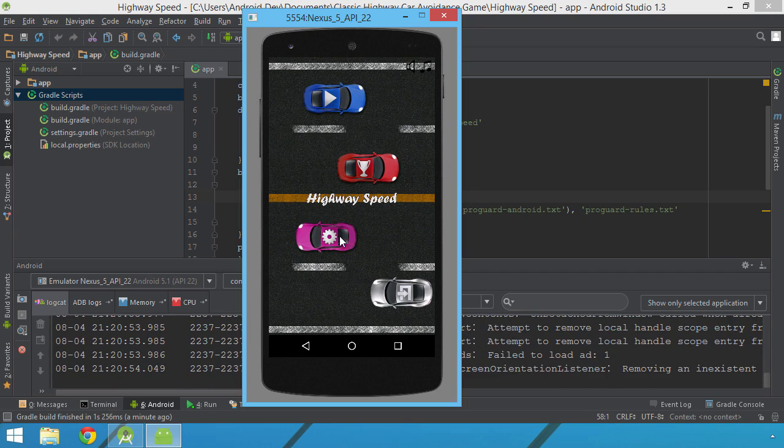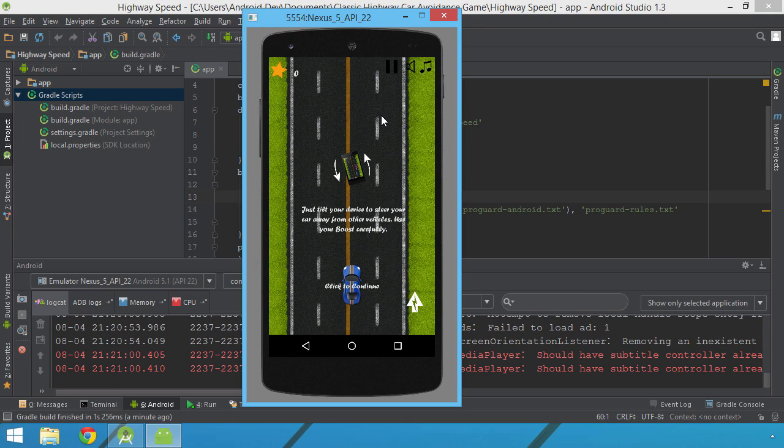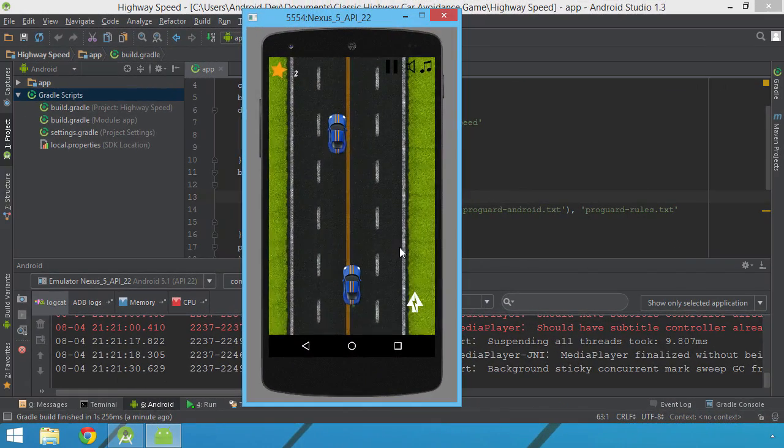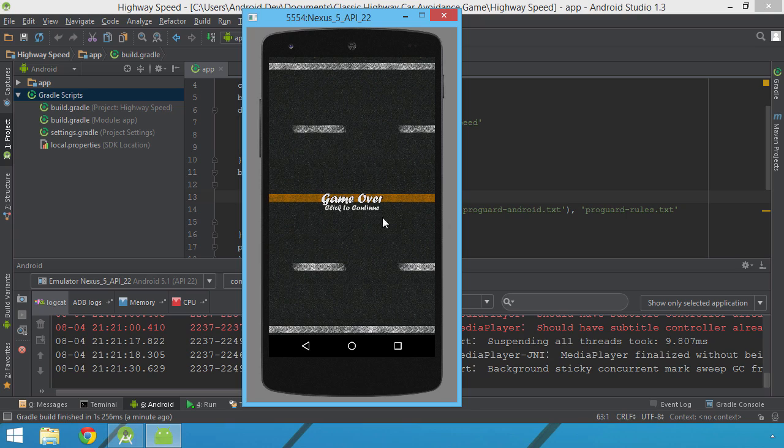Let's give it a try and press the play button located on the blue car, and we are presented with the game screen. We can see that in order to steer the car, we will need to tilt the device. The tilt functionality is not supported by the emulator, so let me start the game first, and as soon as we collide with an enemy car that is coming into our way, we should see the game over screen. And indeed, we are presented with the game over screen as soon as we crash into another car.